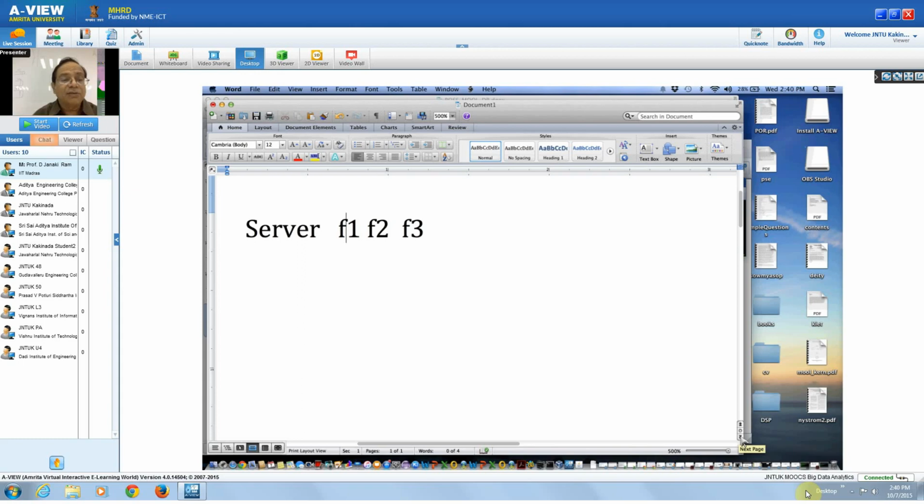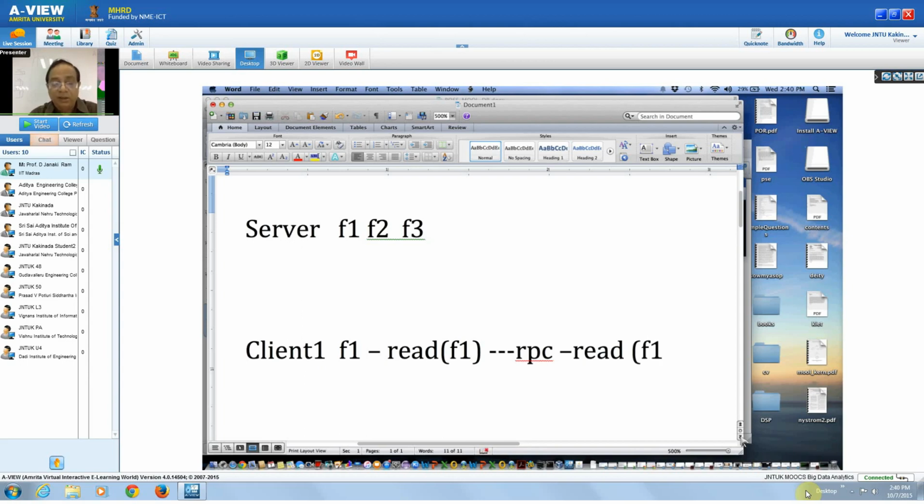Now what we will have is a client which will start connecting over the network. So we have a client here. Let us say client 1 wants to get the file F1. What it does is it issues a read of F1. Right now the distributed program goes to the server. It knows where the file F1 is, so it goes to the server and uses what is called a remote procedure call for read of this file F1.